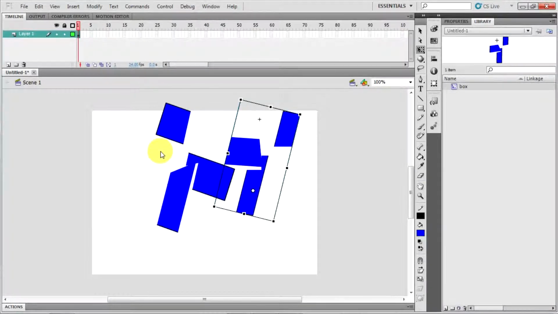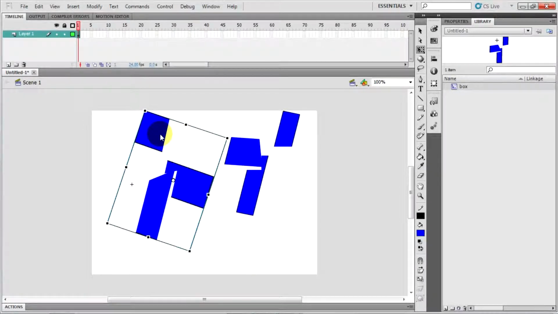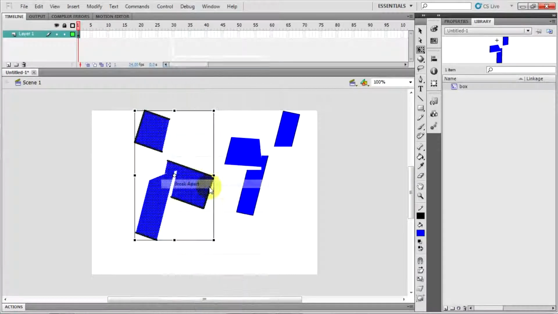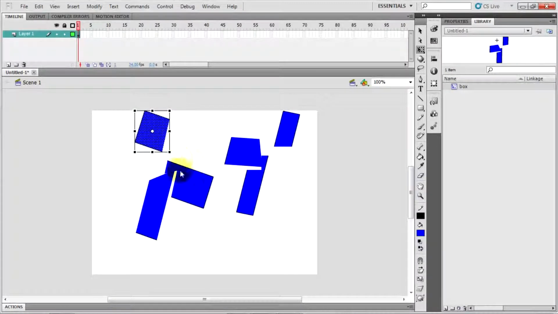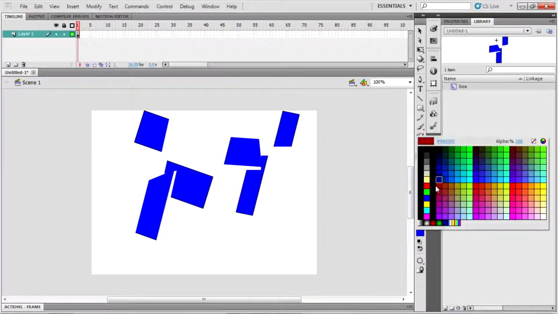Suppose you want to keep these two shapes, but you want the one on the left to be a different color, for example. Well, to do this, all you have to do is break apart the symbol. Right-click on the desired symbol, and look through the drop-down menu until you find Break Apart. Click on it, and you will notice that it is no longer a symbol, and is now back to being a shape. You can now change the color, but it will not affect the other symbol on the stage.